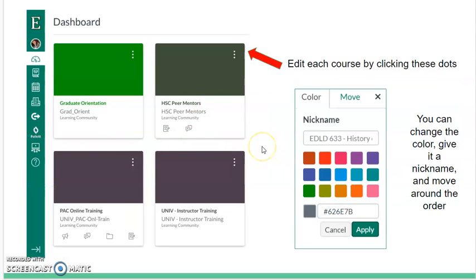Inside the Canvas app, in the dashboard, you're going to see all of the courses for which you're registered. Clicking on the three dots in the upper right-hand corner of each course tile, you can give that course a nickname or color code things so that they're more easily and immediately recognizable when you pop open your app.